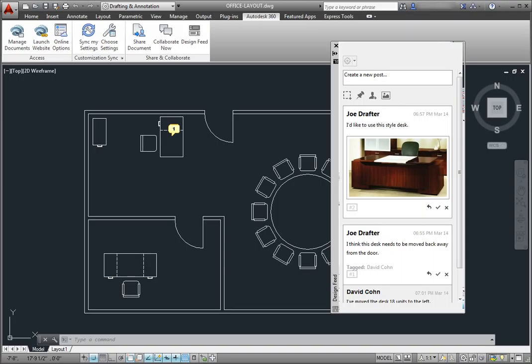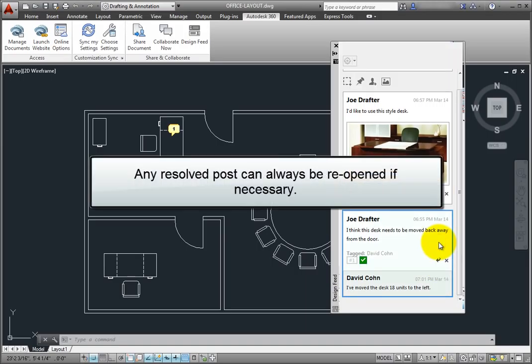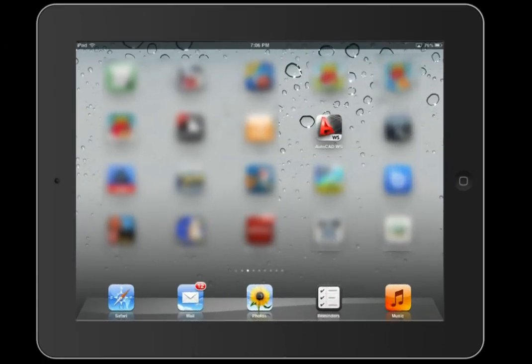In the Design Feed palette, I'll click on the Resolve link to mark the first post as resolved. Of course, any resolved post can always be reopened again if necessary. In the meantime, my collaborator has had to leave the office before he could respond to my other post.